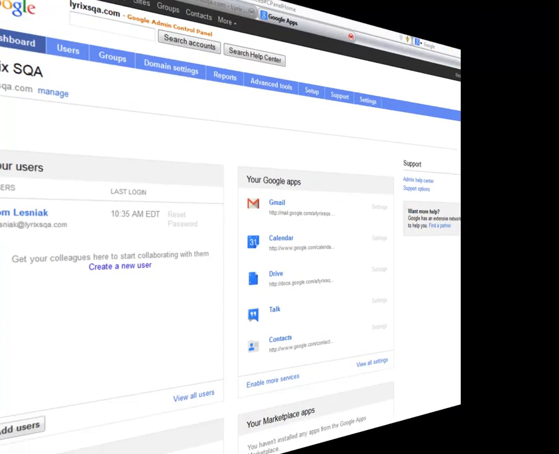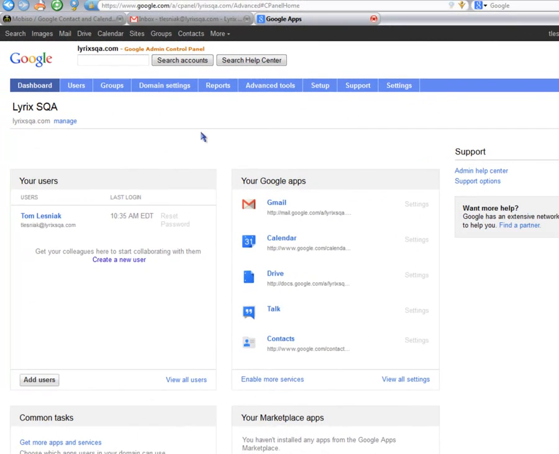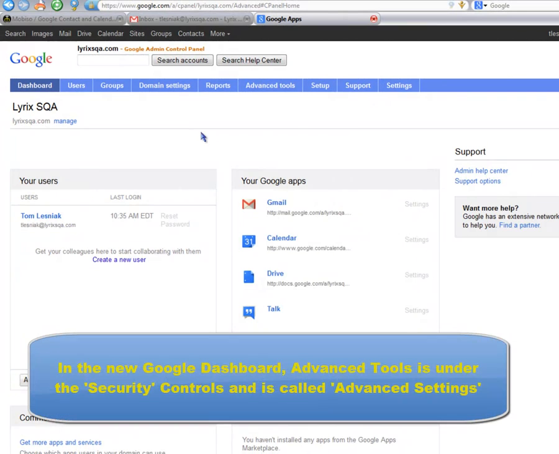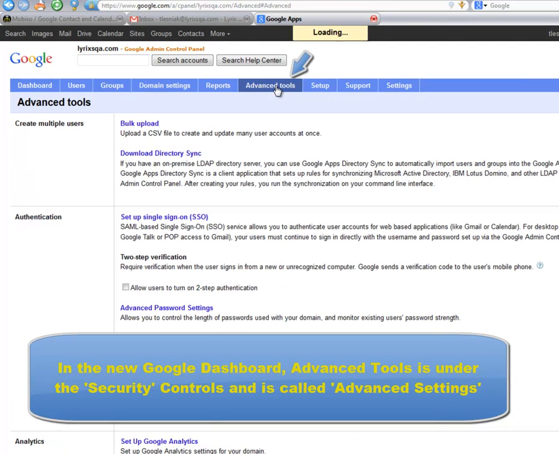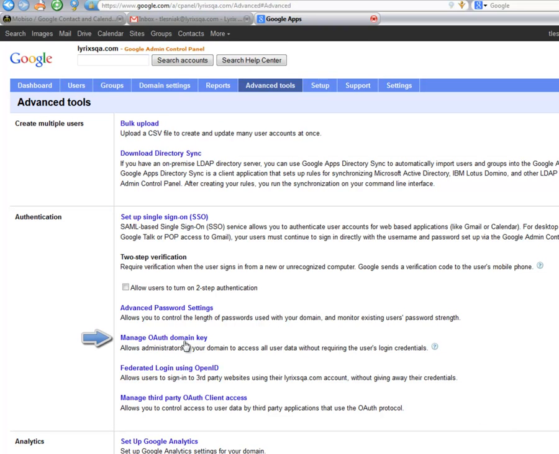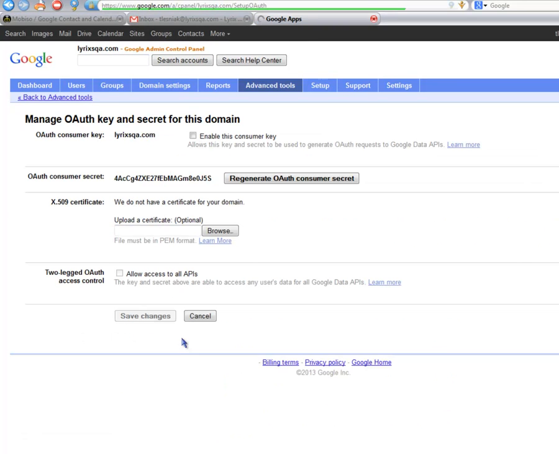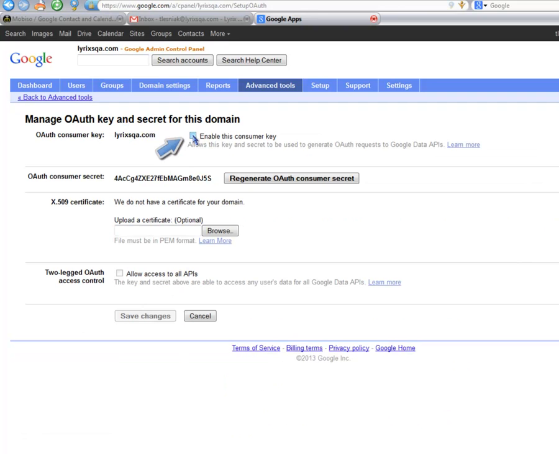To do this, we first have to log in to the Google Admin Control Panel for your domain and grant access to Mobiso. Go to the Advanced Tools tab and select Manage OAuth Domain Key. Put a check in the Enable this Consumer Key checkbox. Ensure that the two-legged OAuth Access Control checkbox is unchecked and click Save.